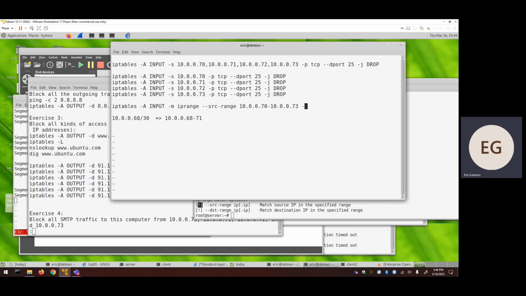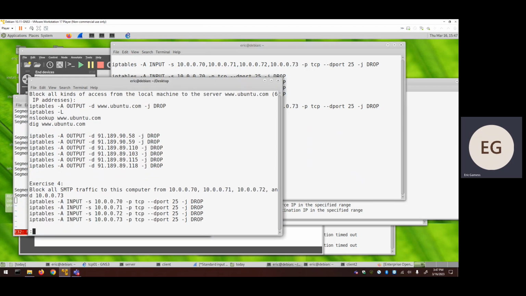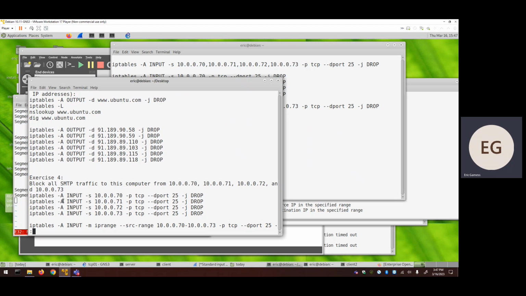The protocol is TCP and the destination port is 25, and for those, I want to drop them. So we could have written these four rules, or the last rule. Any one of the three will work. So here is the solution. We could have written the four rules, or we could have used the module iprange.